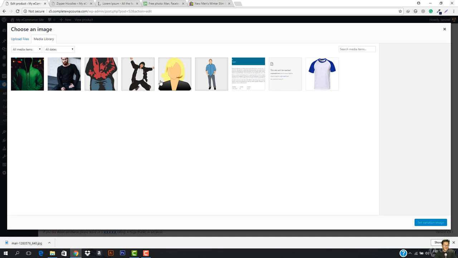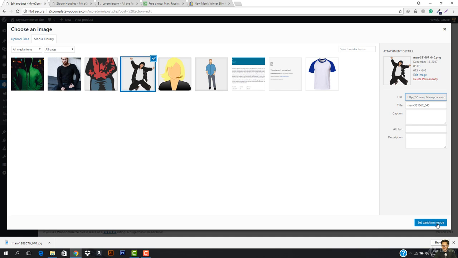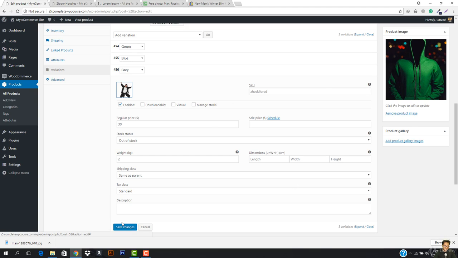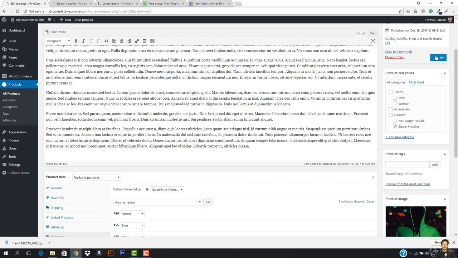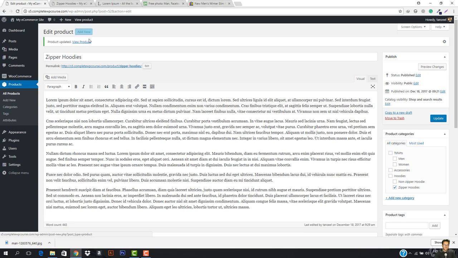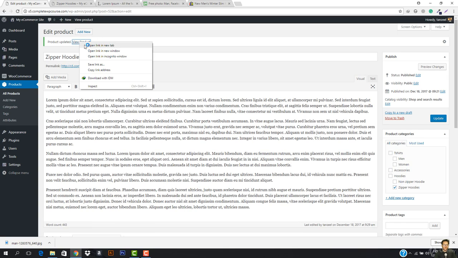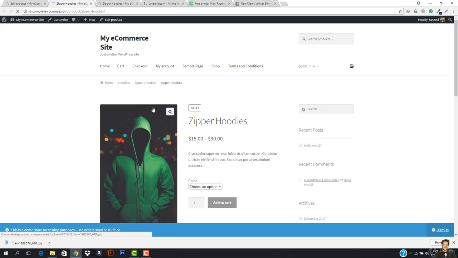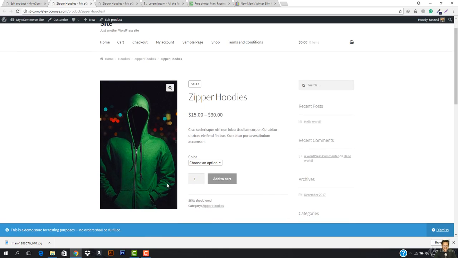So for gray, I think we'll use this one. Let's just hit set variation image. So I'm just gonna hit save changes, and now everything is changed. I'm just gonna come here, and I'm gonna hit update right now. So you can see that the product has been updated. I'm just gonna hit view product in the new tab, and let's have a look at our site. So you can see that we have these colors right here.